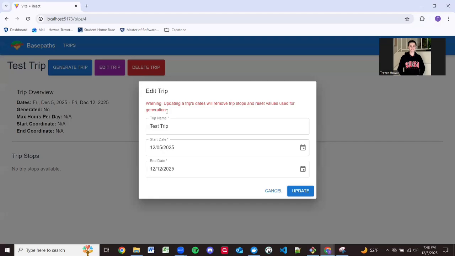We get a warning here. This is just a warning that updating a trip's dates will remove trip stops and reset values used for generation. We'll see that example in a future tutorial, but for now, we can ignore that. Once we're in here, we can edit this trip.